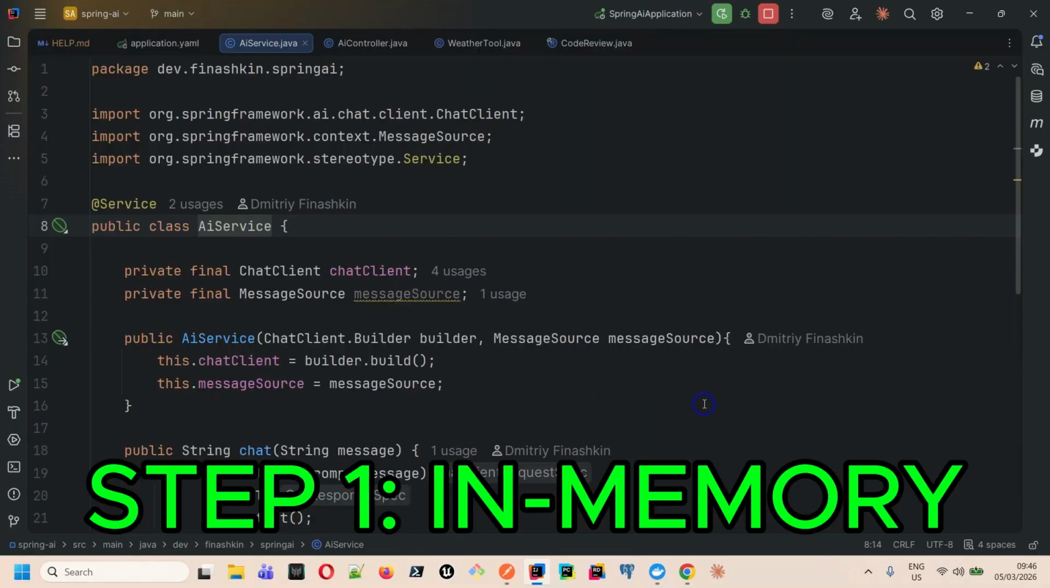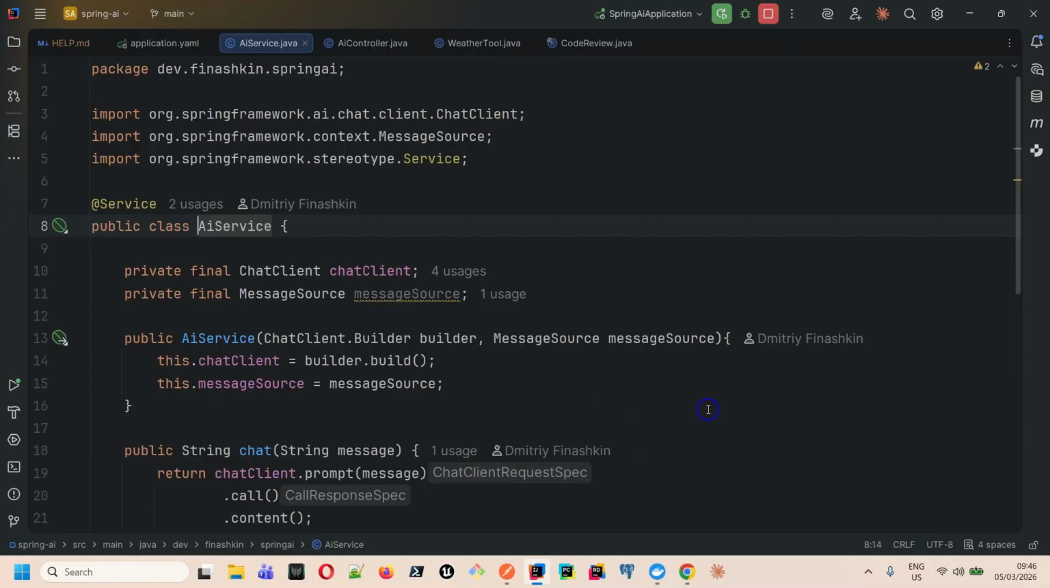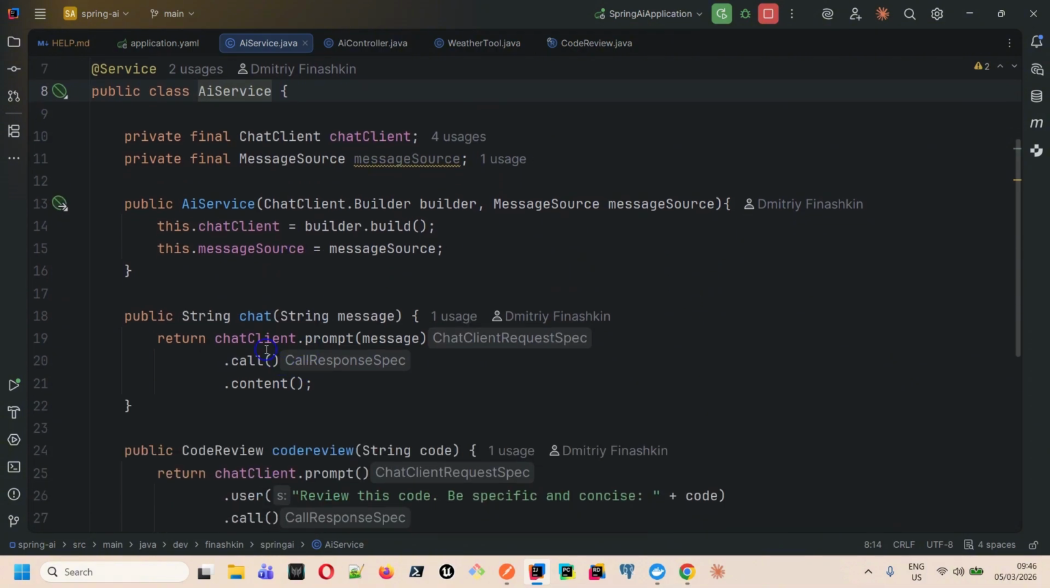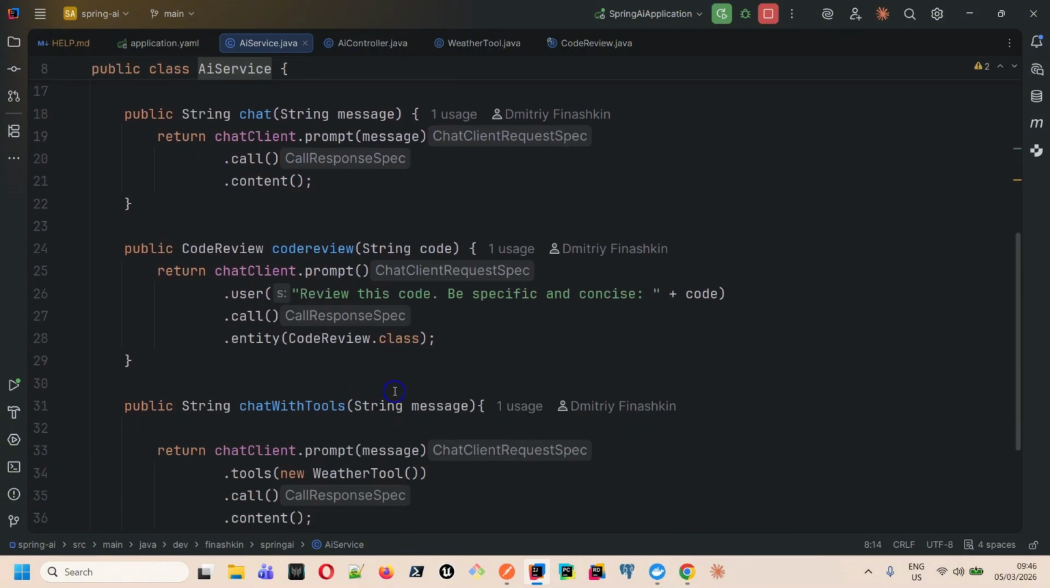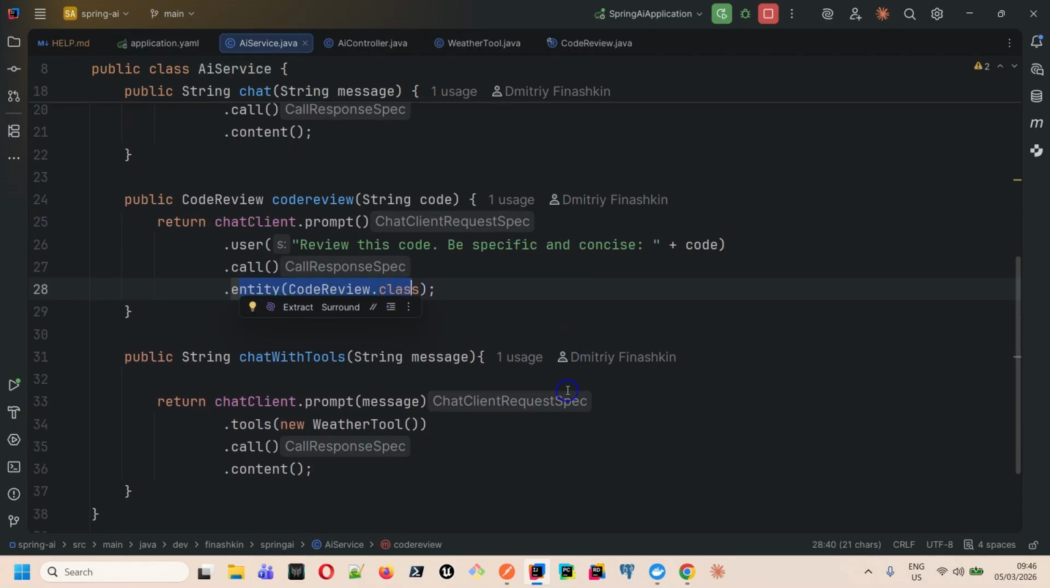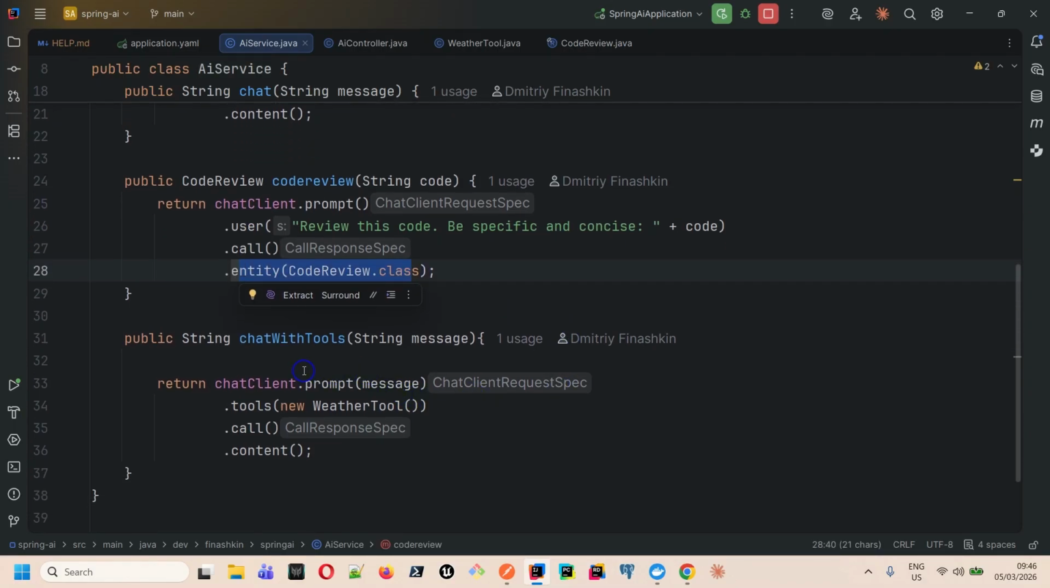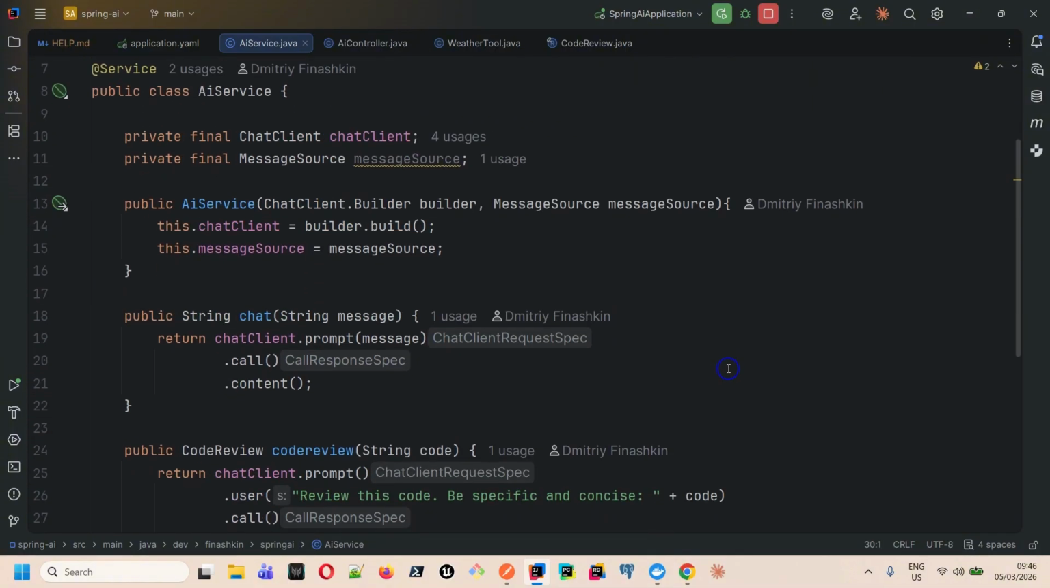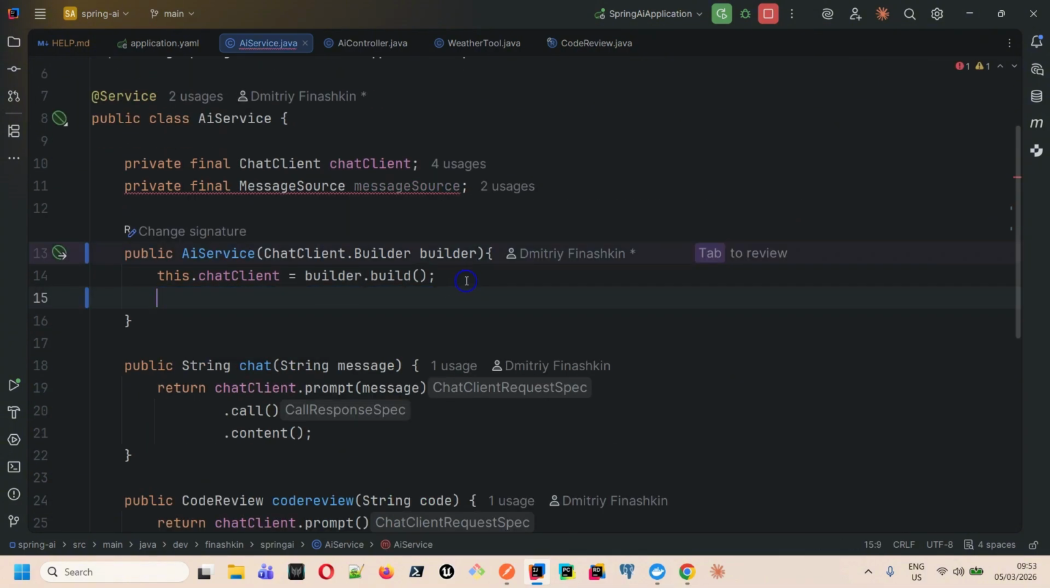Here is our AI chat from the last video. We have got 3 methods, simple chat, code review with structured output, and chat with tool calling. The whole thing from video 1. Link in the description if you need the setup. But right now there is no memory. The chat method just fires and forgets. Let's fix it. So let me do this at speed of light, and then I will explain in details what happens and how that actually works.